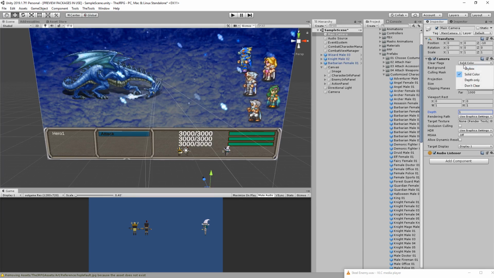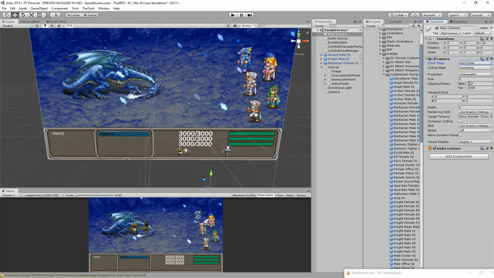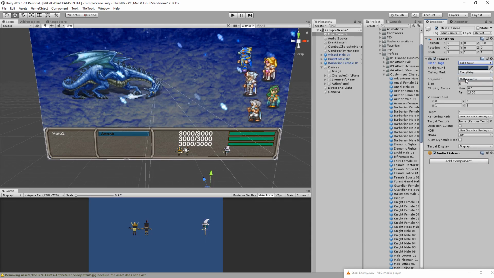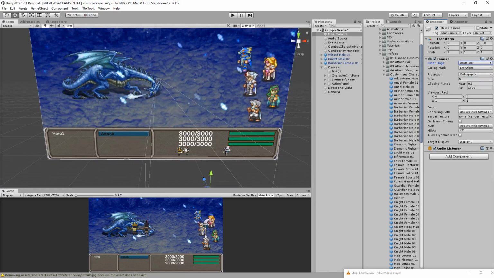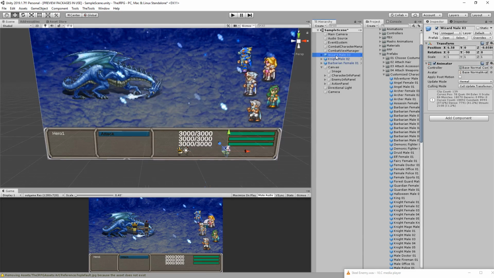And then we can change it so that it doesn't have a skybox in the background. Depth only, don't clear. Solid color. I think for the time being, for setting up this stuff via reference, we basically just want to set this to have depth only, so that we can set these characters up in similar-ish positions. Alright. So now we have characters.